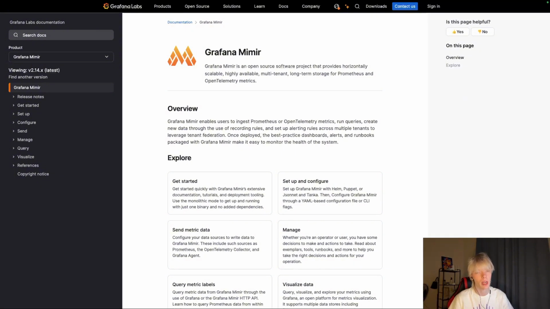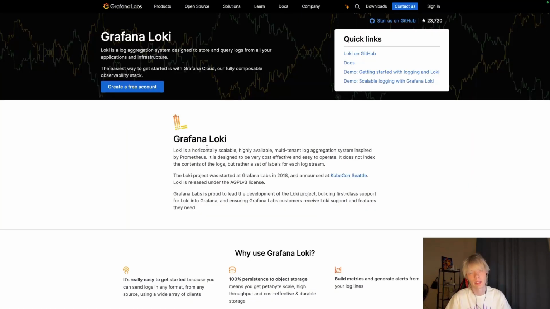Also, I want to describe how Mimir works, about the architecture of this tool, but I don't have enough time in this video to describe all the information, so you can easily dive into the docs and read it by yourself, as for other tools. Second tool is Grafana Loki.